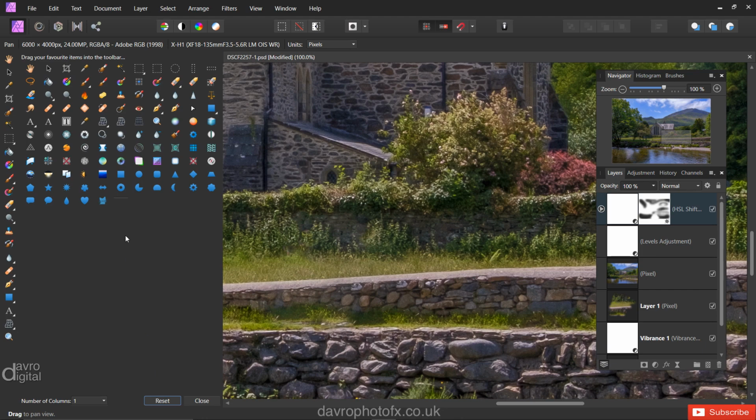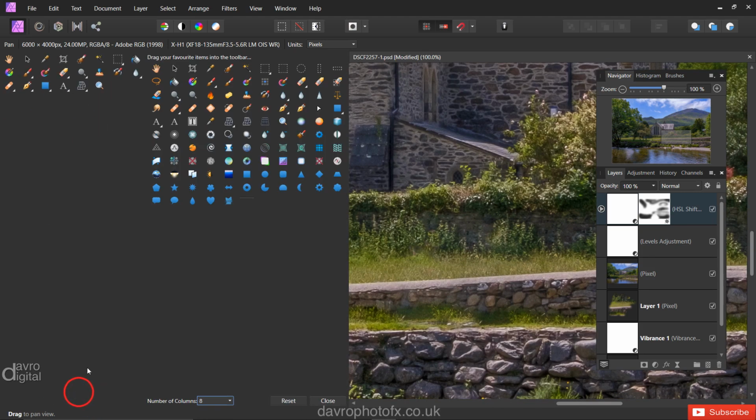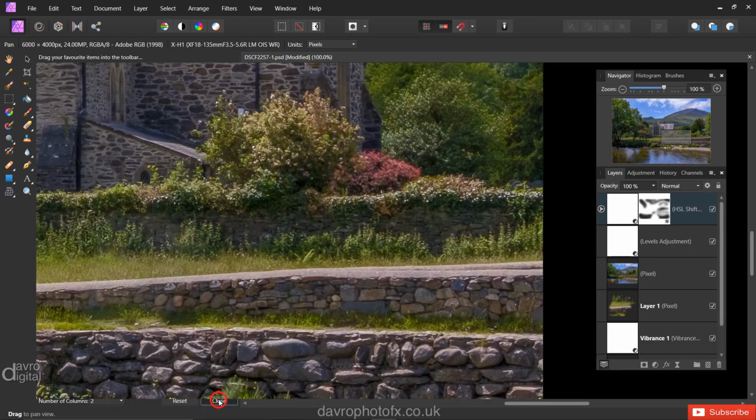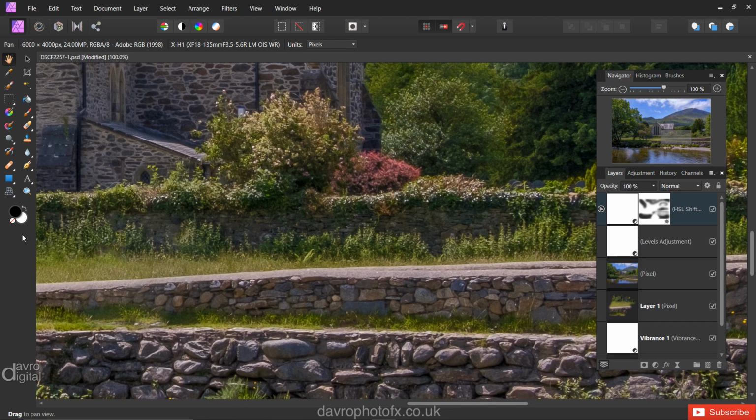Back it goes. But looking around here, there's no foreground and background color. But let's head down to number of columns. Click in here. We can have up to 8 columns, but that seems to be defeating the object because now we're going to be seeing less of the image. So let's compromise. Let's go for 2 columns. Still no foreground and background color. Clicking on close, there they are.